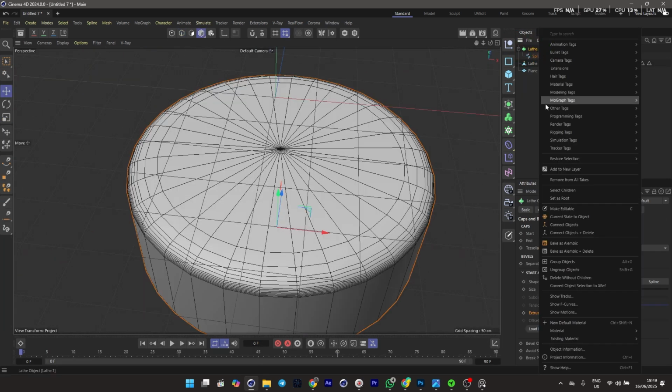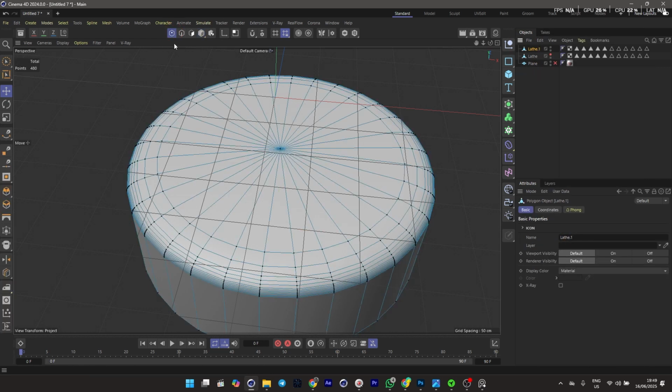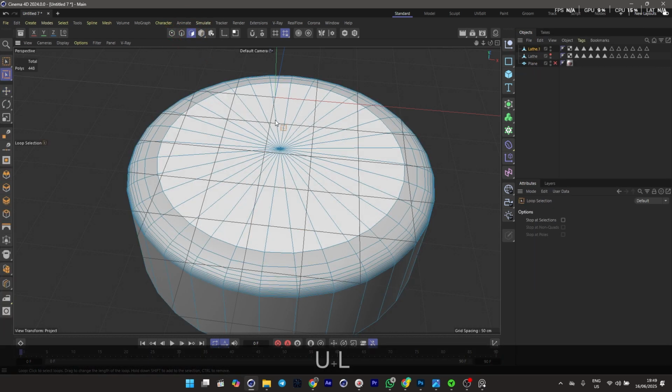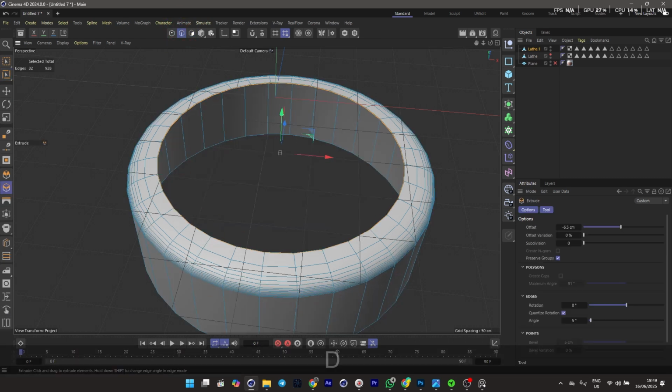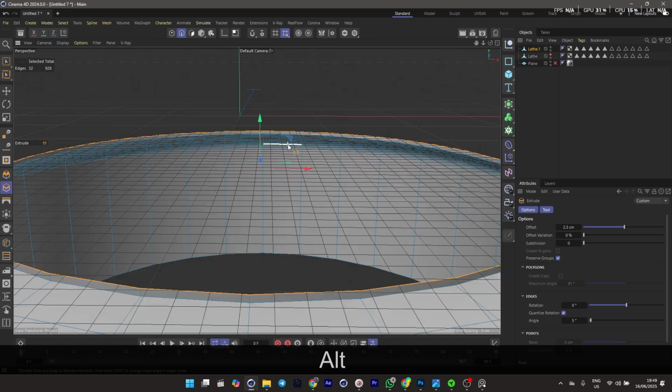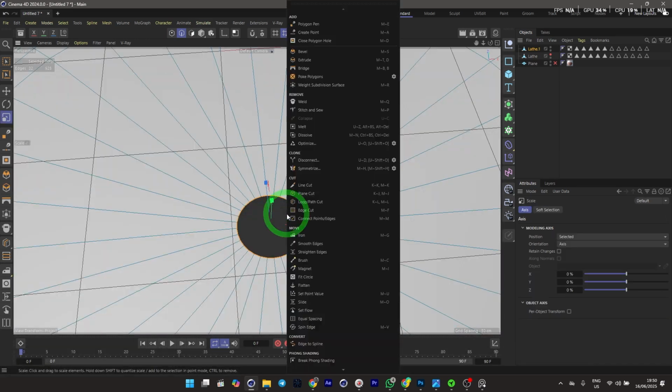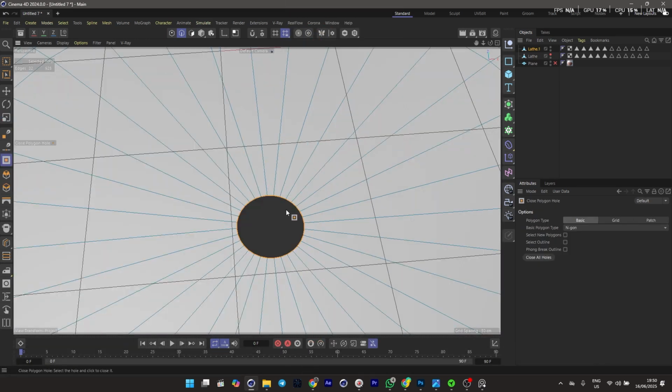I'm going to convert this into an editable mesh by right clicking, Connect and Delete, then going to the edit mode, then using the face select loop selection, select this, then delete it. I'm going to loop select the edge here, extrude it a little bit, seal it down here. Once you get here, I'm going to right click, then use the close polygon hole, then close it. Now in the setting, I'm going to change it from basic to grid or to patch.